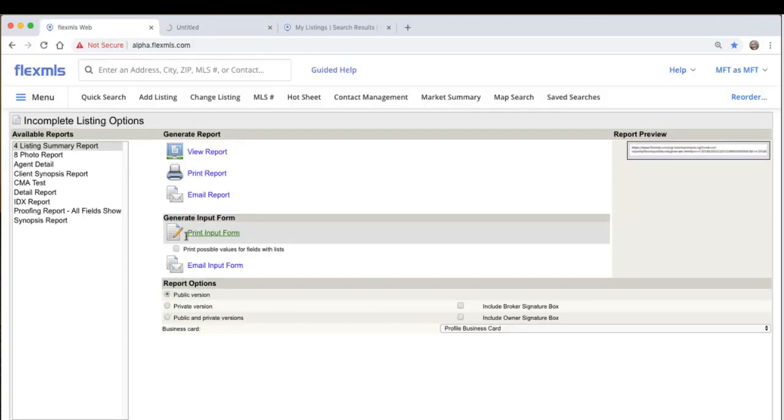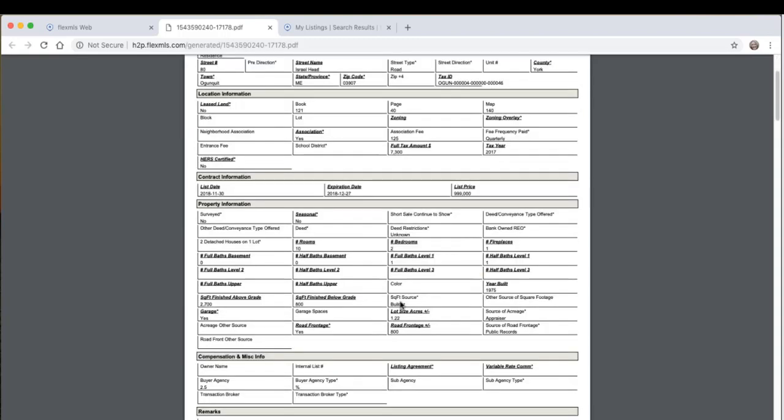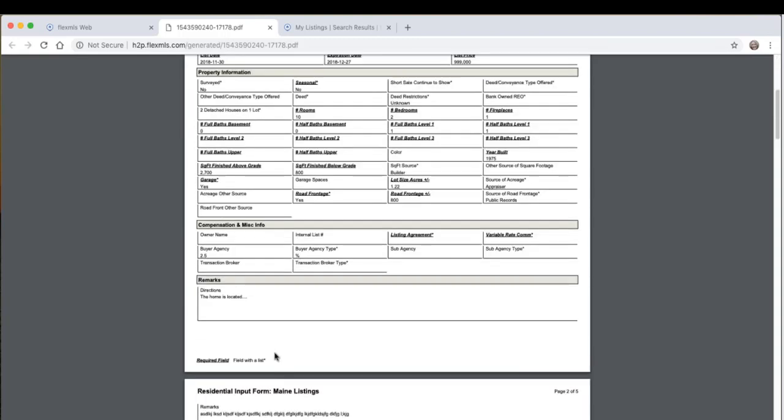So again, I did that quick, sorry. See where it says print input form? If we go to the next tab, here's your input form, and everything I've already input is here. And I can print this already filled in and take it to my seller to get the additional information I need. Note that anything that is bold and underlined is a required field, and anything with an asterisk is a field that has a drop-down list.